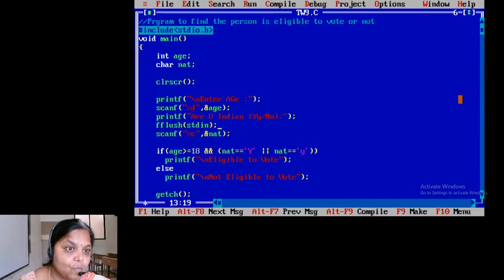So do one thing, people. Just write fflush(stdin) if required. Now I'll say Y. So it says eligible to vote. Okay. So this is how you are supposed to accept.